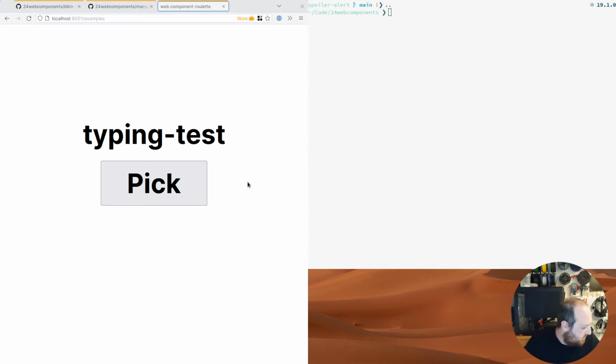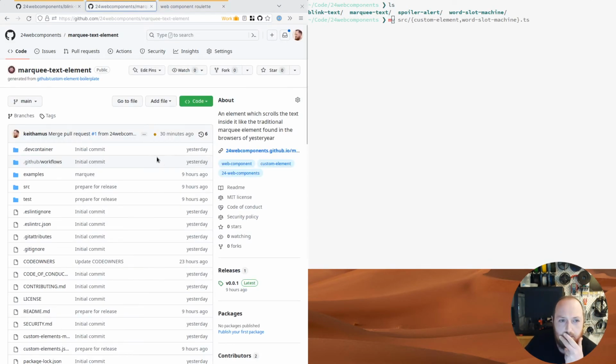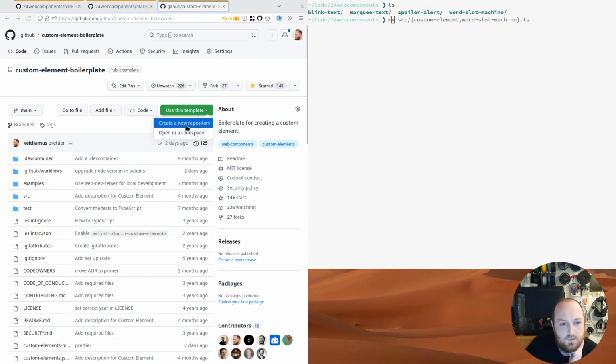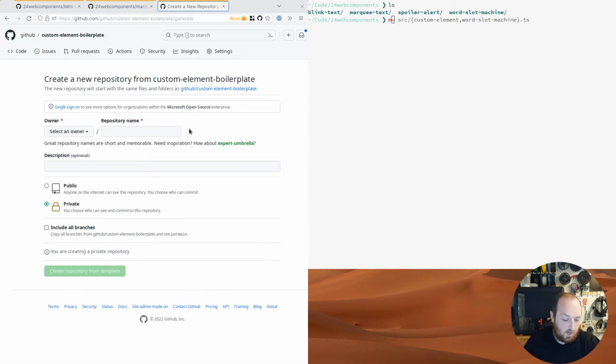What's the one that everyone uses? Maven. That was the one from the 90s that I did. Okay, let's make typing test. We're going to take the custom element boilerplate, create a new repository. What have we got? Half hour to do this?